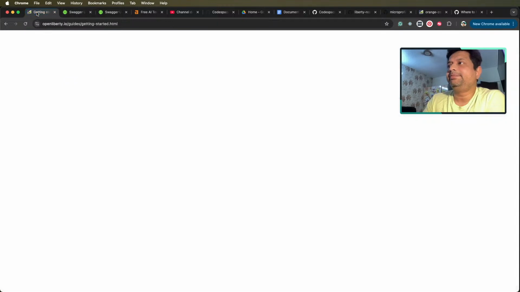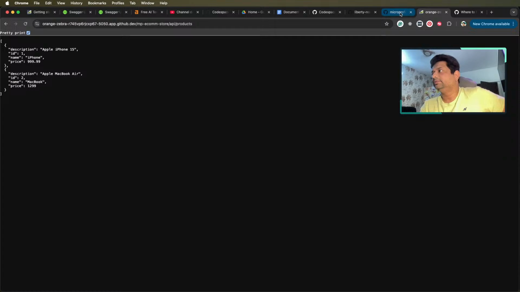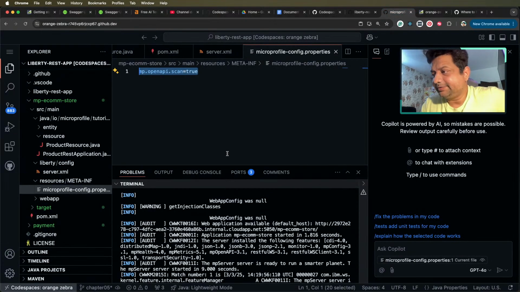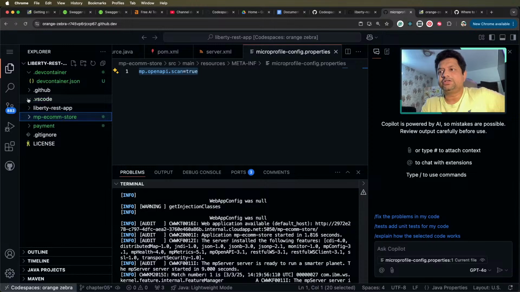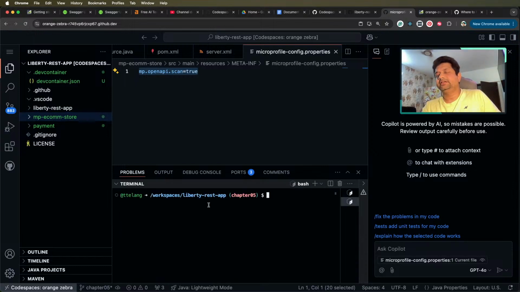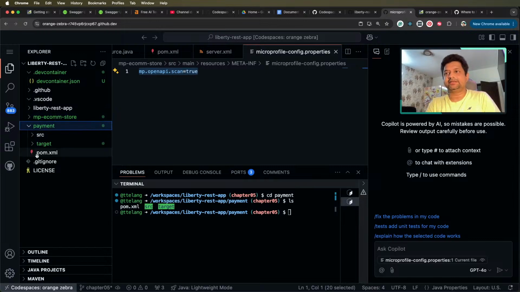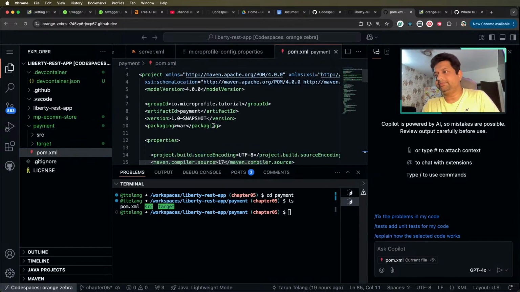So I have explained to you how we did it. So now coming back to our editor. Similarly, we also have the product payment service. So I can open another terminal, and I can run both the microservices simultaneously. So I will go to payment, and in this I have again pom.xml. So I will show you here in this payment. And let me show you again the pom.xml.